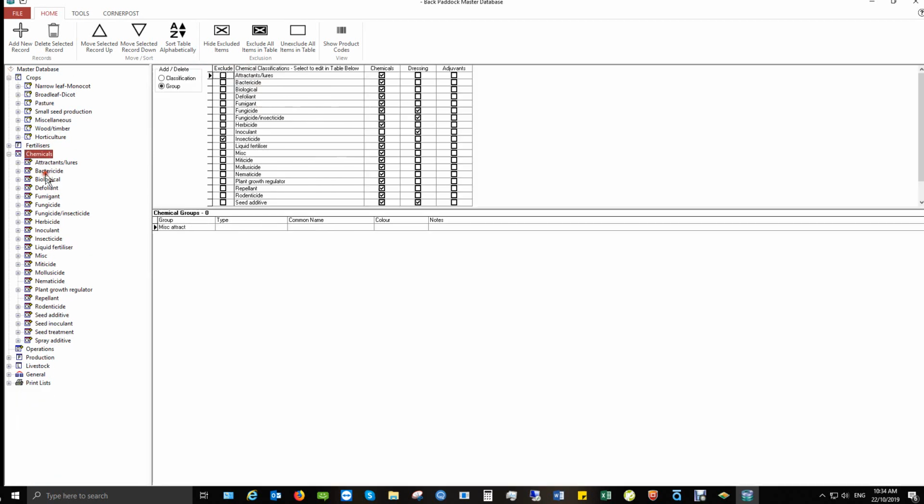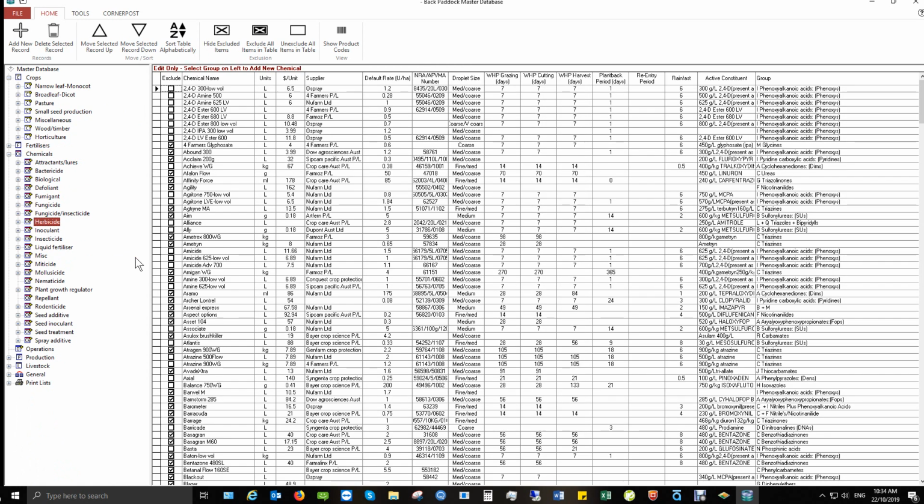Chemicals are sorted by group. So if I look at herbicide, for example, that's a good one. I can see that I've got lots of things included and excluded. I can sort through that as required, exclude all items in table, and untick the things you do need. So it's just a matter of working through that reasonably early on in the process to really streamline your data entry processes, and that will save you a lot of time.